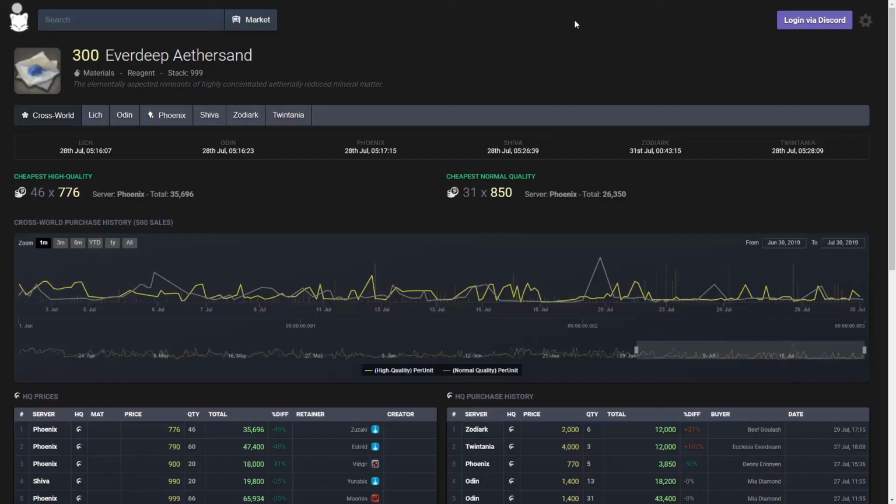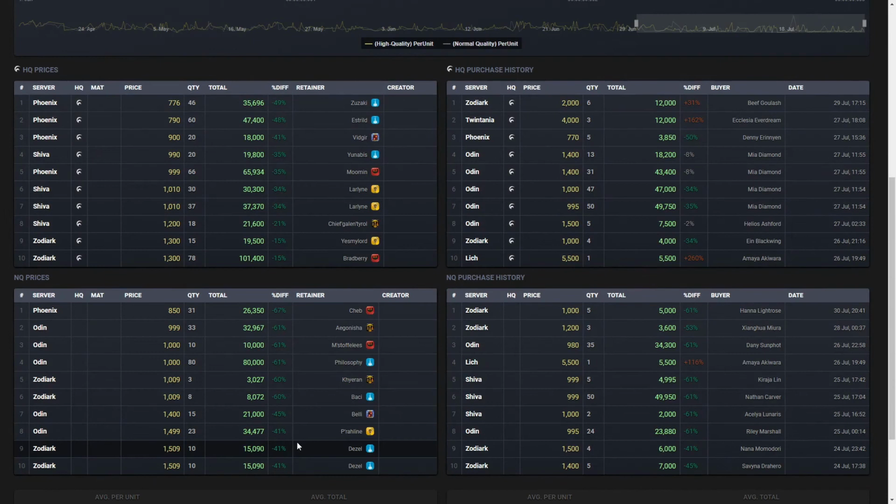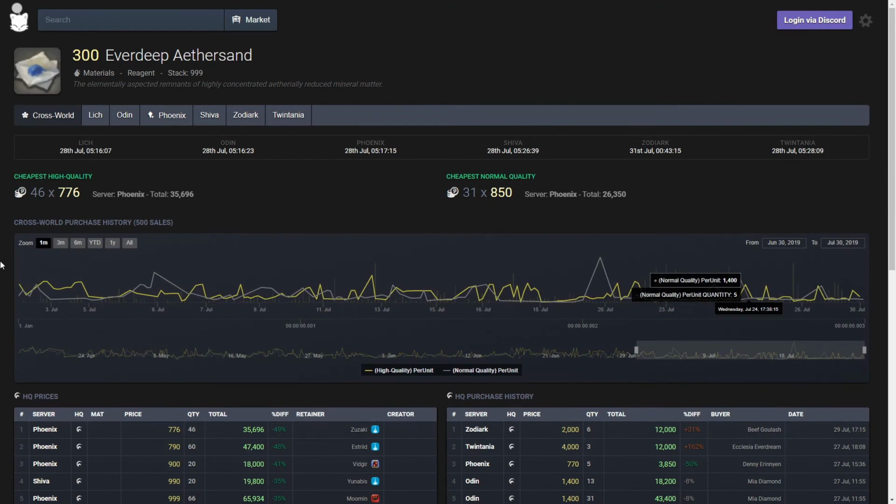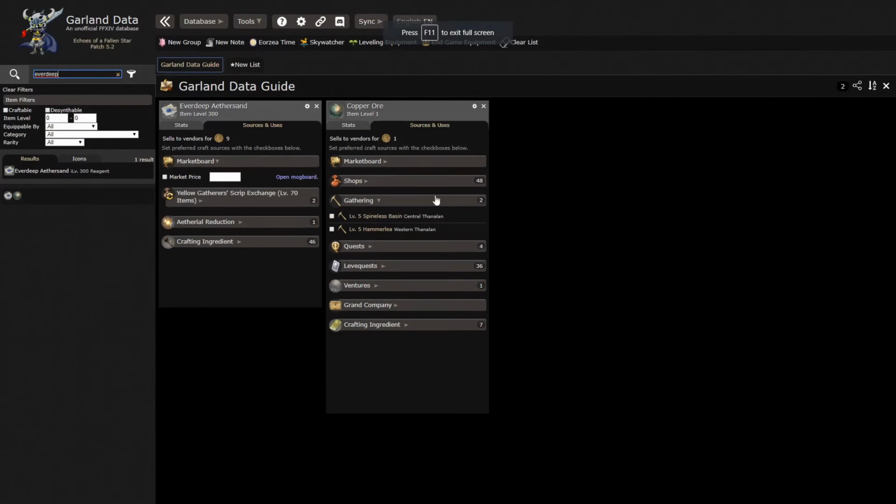I actually haven't spent much time here, but you can see different retainers and stuff. You can see a lot of the prices. So if you want to know what's going on the market board, this is definitely useful, and you can definitely check cross-world stuff. If I wanted to go back, let's see if I can go back. Can I go back? Oh, hold on a second. I'm gonna go back. Okay.